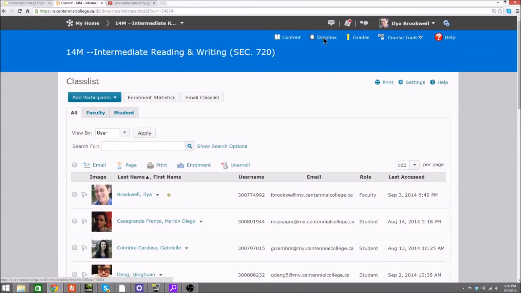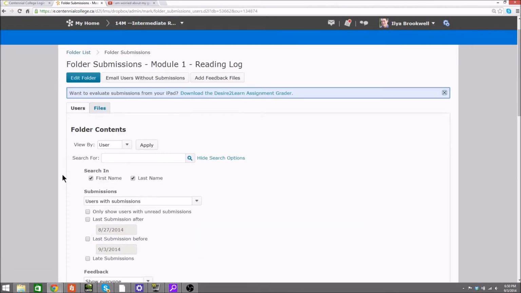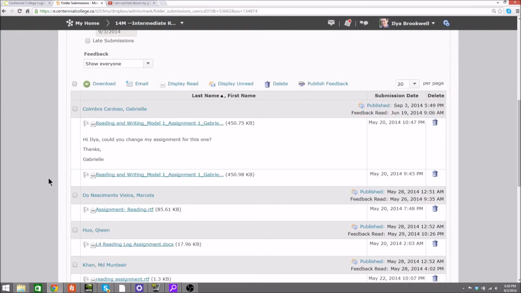We'll click on Dropbox, and we can see we have a lot of assignments submitted from students. Some weeks are better than others, and you'll see sometimes students will submit quite well, and sometimes they won't. And you'll always get an excuse to submit by paper, and that's up to you. Let's click on Module 1 Reading Log, and let's scroll down and look at the submissions.